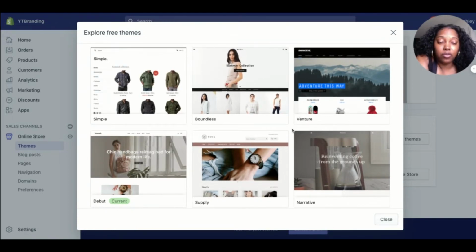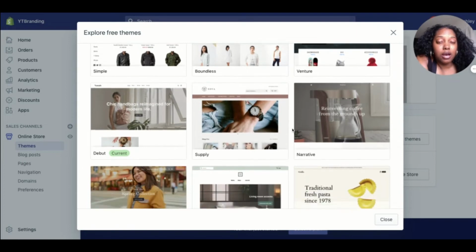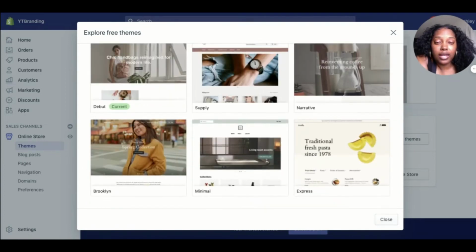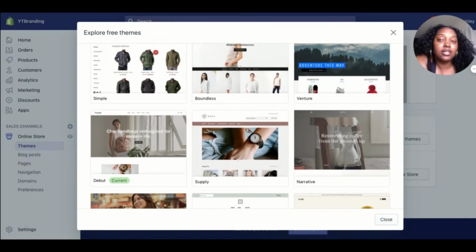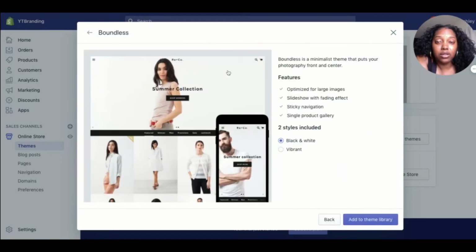I've tried that out before, and I think I used it for a few months. I also know that the Brooklyn theme is pretty popular. It just depends, like I said, on what you want yours to look like. And this is why you go through all of these until you find something that you like. Or if you find one that you like in the paid versions of these, you can do that as well. So I'm just going to click on the Boundless theme.